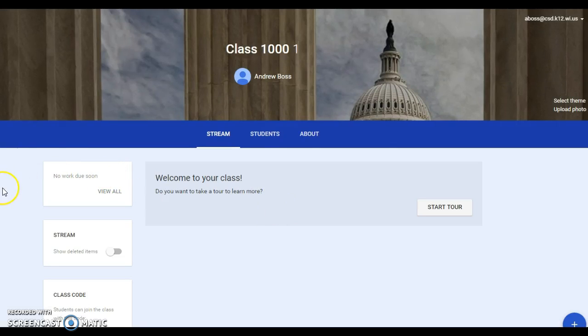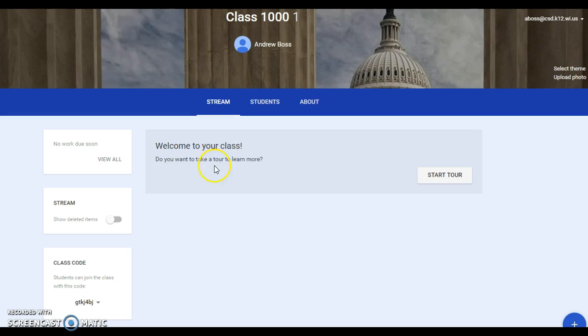So this is what the class will look like. It's Class 1000, Section 1. I'm the teacher, Andrew Boss. Welcome to my class. So if you wanted to, you could start the tour and it would explain some of these things to you. Hopefully I do a decent job of basically doing the exact same thing.